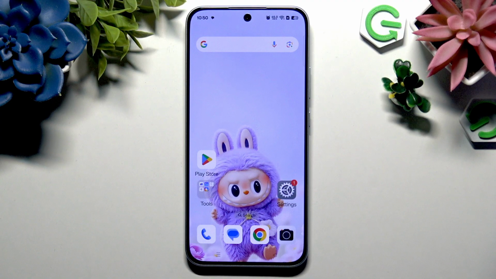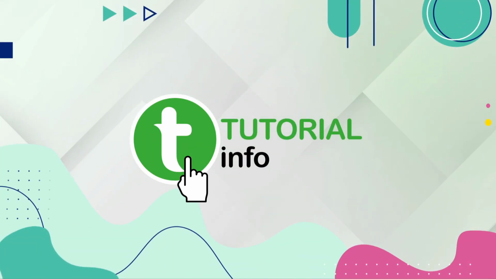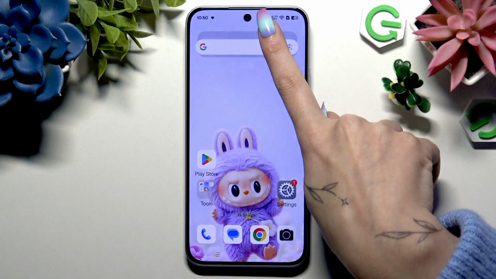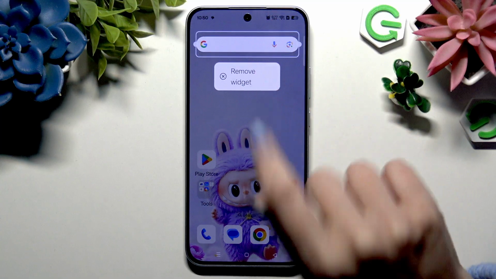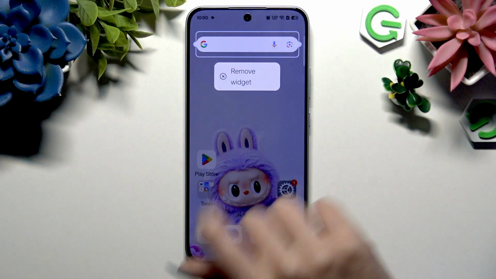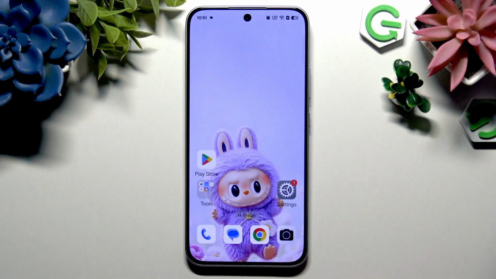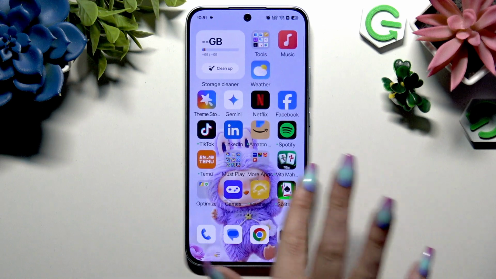In front of me is OPPO Reno 13FS, and today I would like to show you how you can delete Google search bar from home screen. If you want to get rid of your search bar, all you need to do is hold it. Then tap on Remove Widget in this pop-up that will appear, and confirm your choice in a second one. So when I do that, as you can see, my search bar is gone.